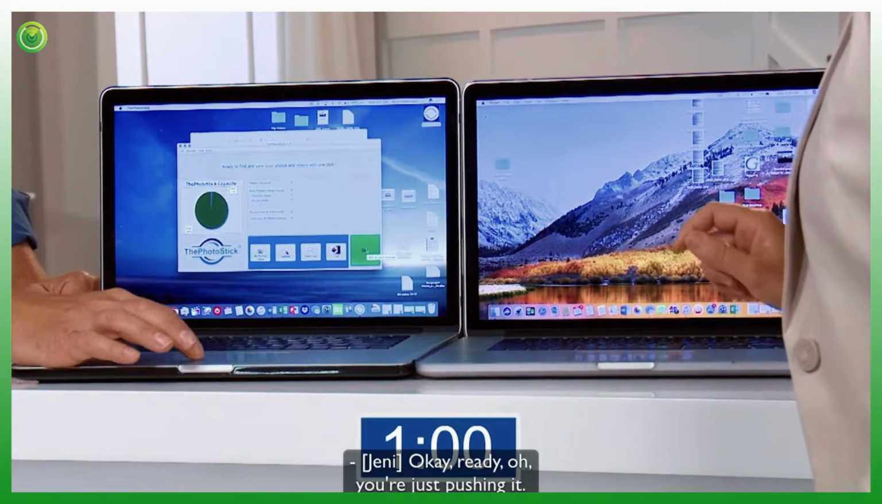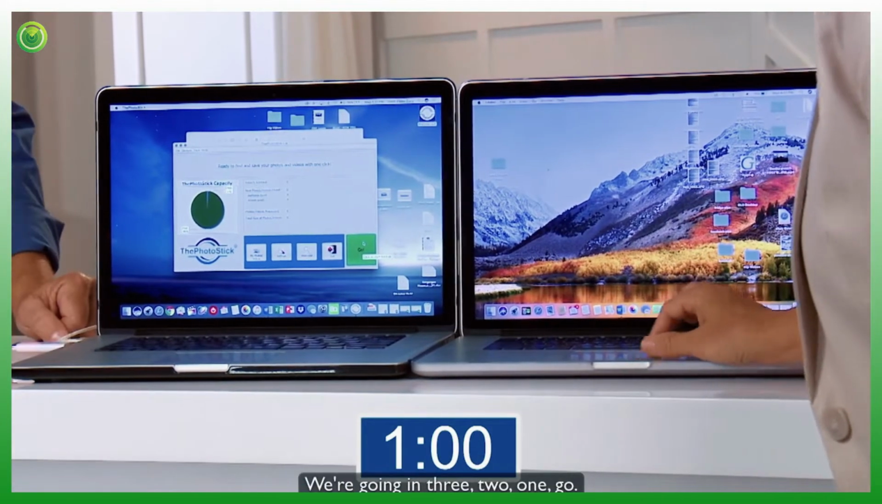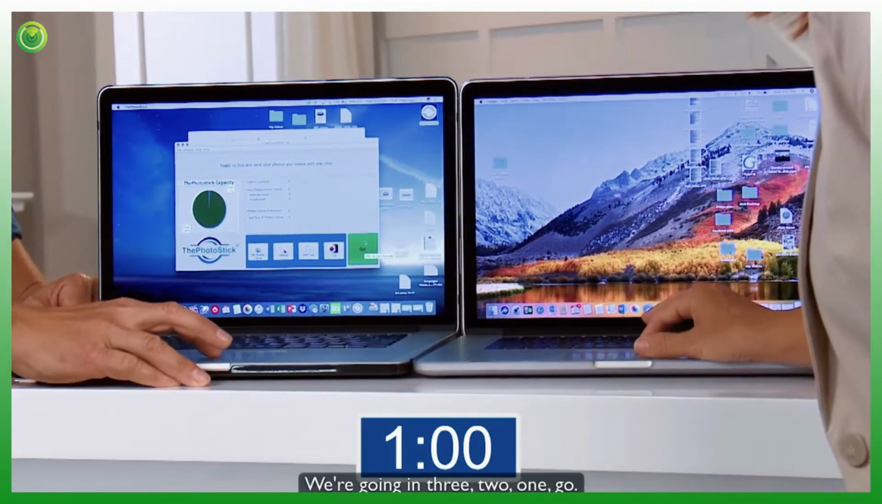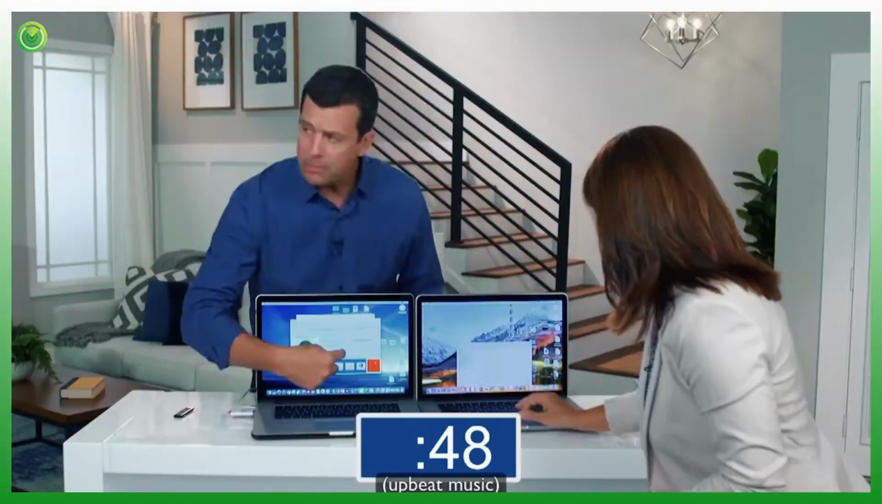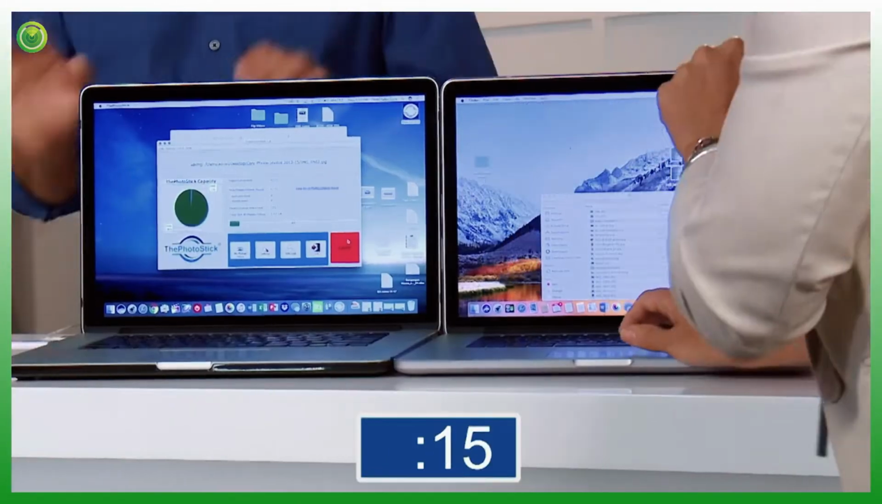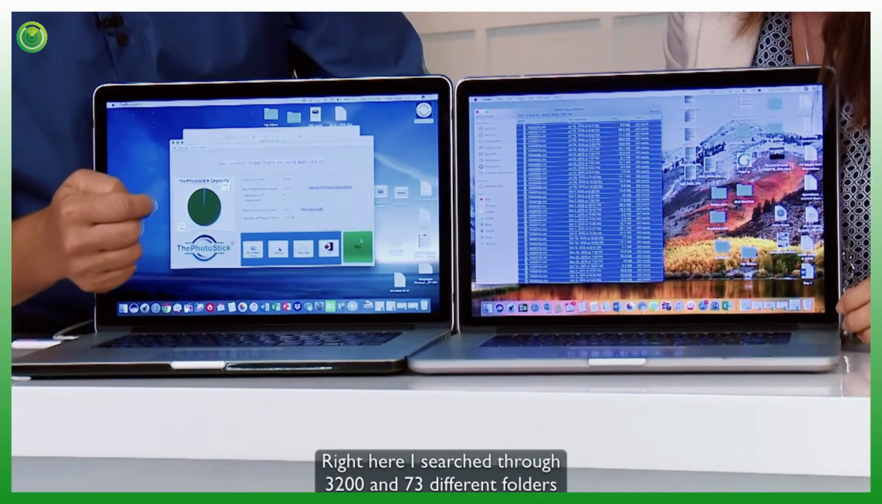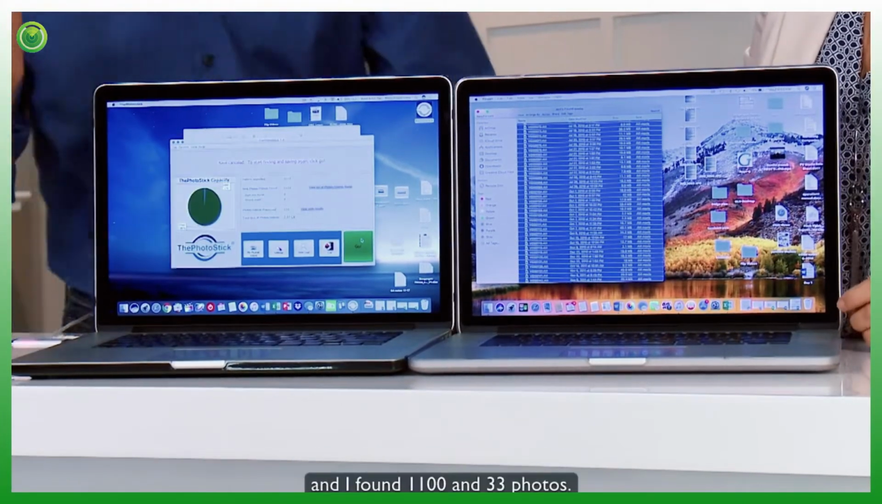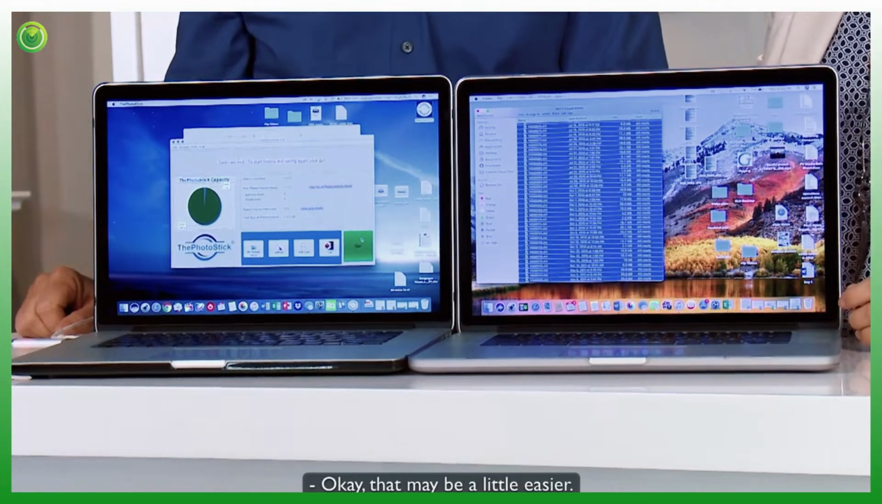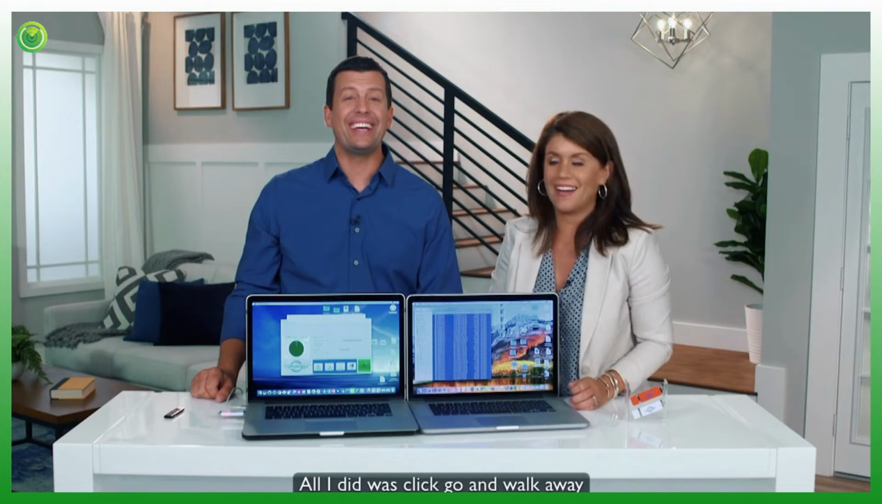So here we go. Okay, ready? Oh, you're just pushing the big green go button. Okay. We're going in 3, 2, 1, go. Right here, I searched through 3,273 different folders, and I found 1,133 photos. Okay, that may be a little easier. And I did nothing. All I did was click go and walk away.